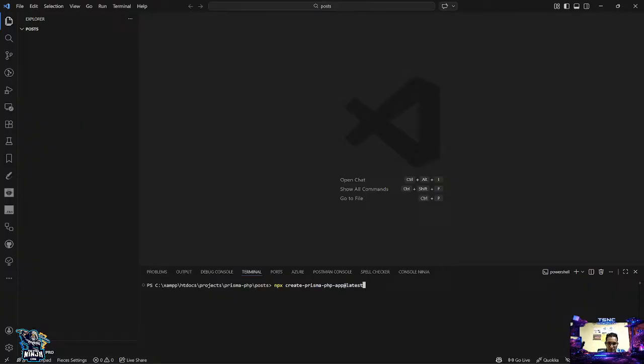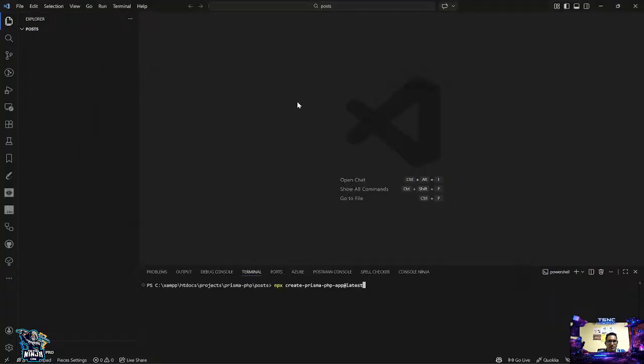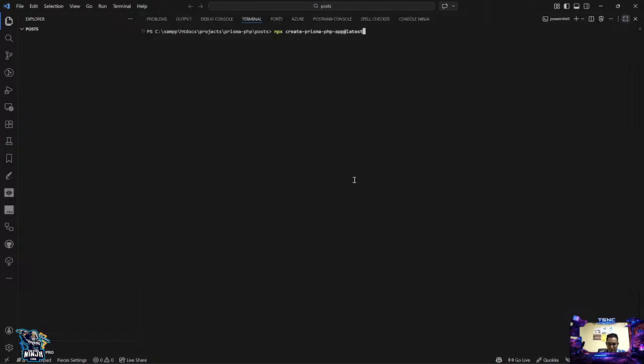So you can choose between the terminal or the terminal integrated in VS Code. So I'm going to use the terminal integrated in VS Code. As you can see, I'm in the post directory. So I'm going to say yes. I'm going to install. This is your first project in Prisma PHP. Enter. So there we go.